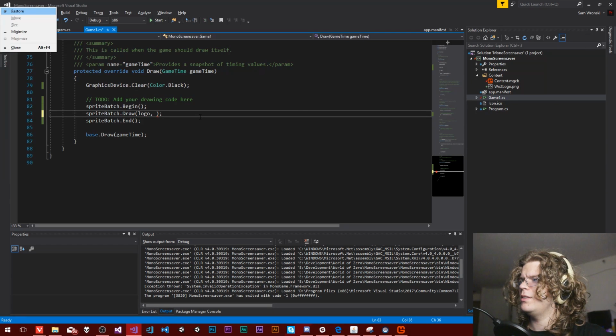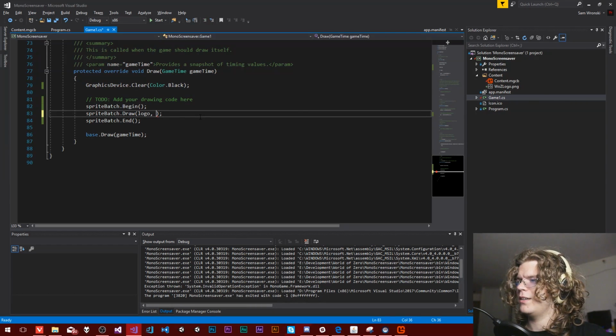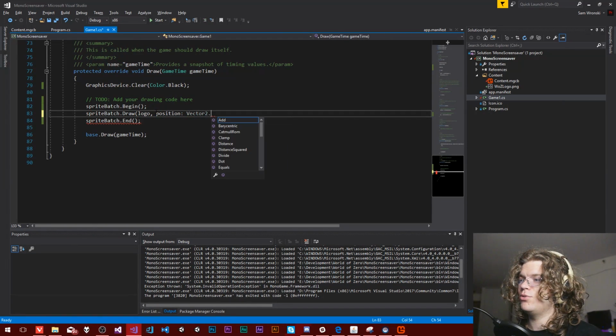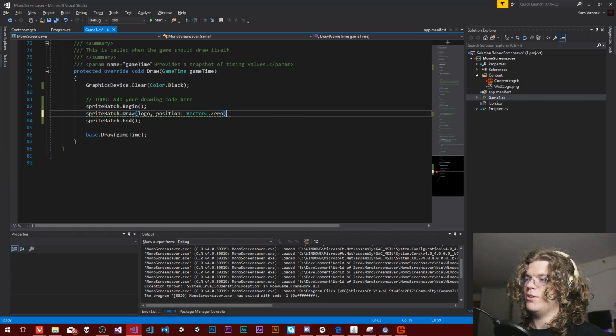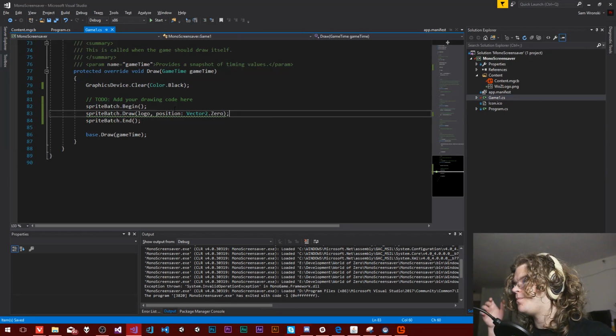It doesn't seem to want to. No, okay, fine. There's a way to pull back up the IntelliSense here, but I am totally blanking on it. Let's do it this way. Okay, or not. Sorry about that. We're gonna just give it a Vector2.Zero. So this will be top left again.